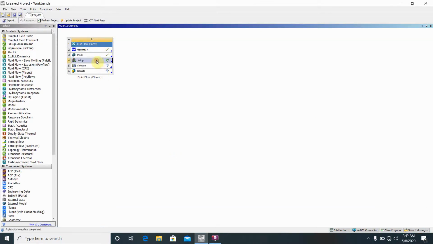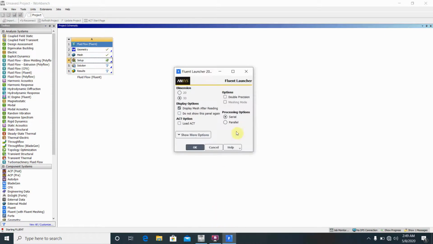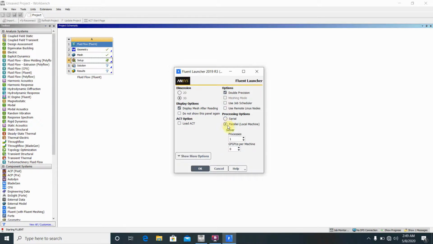Then go for the setup, double click on setup, then go for the double precision. Okay, and go for the parallel. In the parallel you have to increase it to 4. Okay, and then go for the OK.